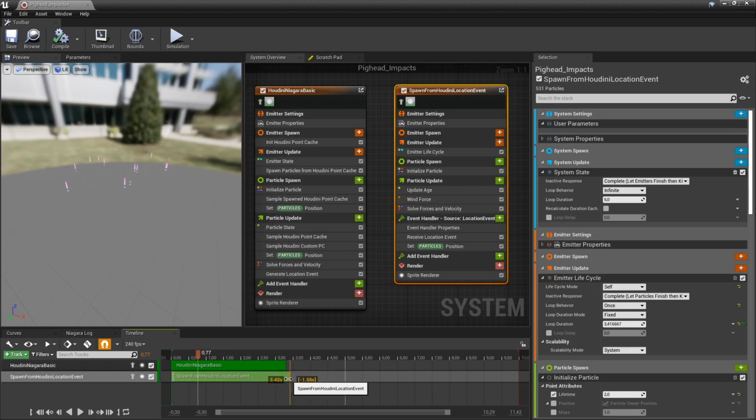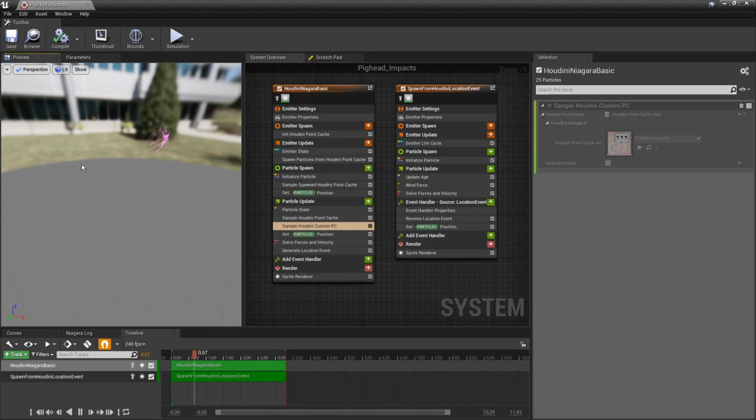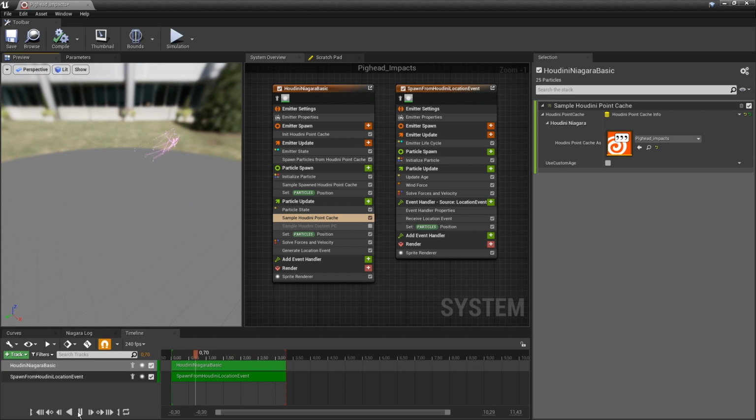I'm also going to align the lifetime here to the same. This is also quite interesting, as you can see. If I still use the normal point cache, we have this nice trail following these impact data. So that can also be useful.